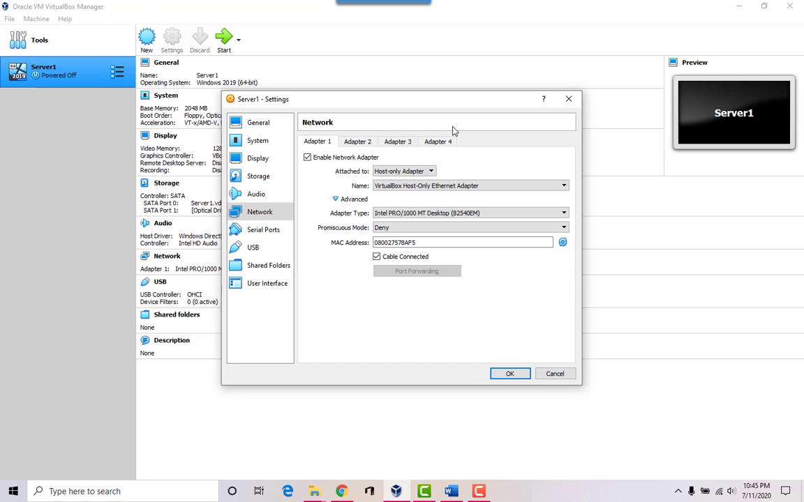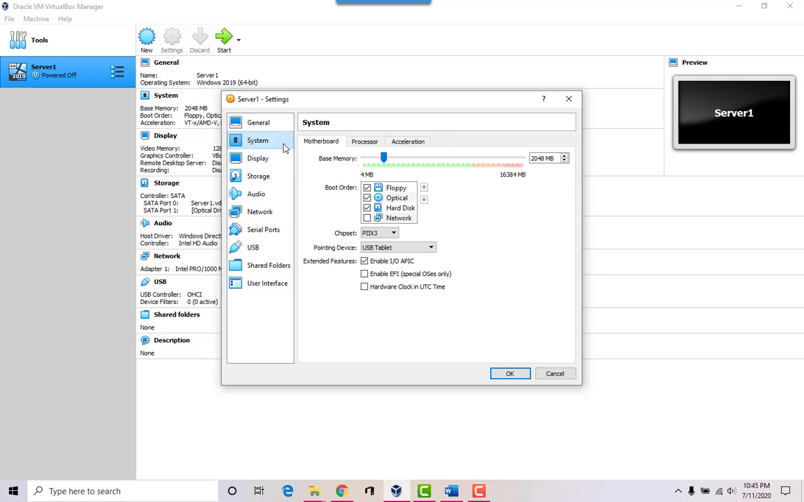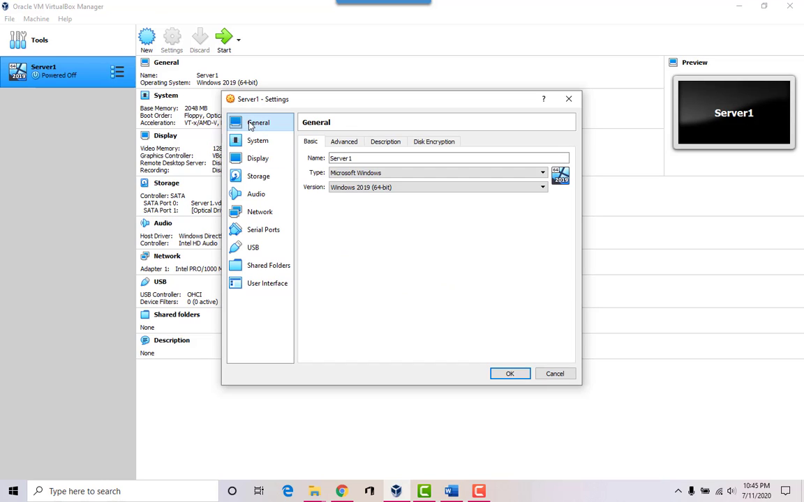All the other settings we can leave alone. We have a virtual MAC address assigned to that network card. Is there anything else in here? Well, we can remove the floppy from here because we don't really need it. It's up to you, but I would remove it.